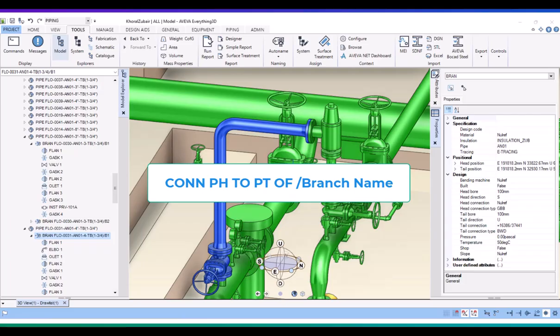Here, PH or pipe head refers to the head of the first branch, which is the branch currently selected in the Explorer. PT or pipe tail refers to the tail of the second branch, whose name is specified in the command.